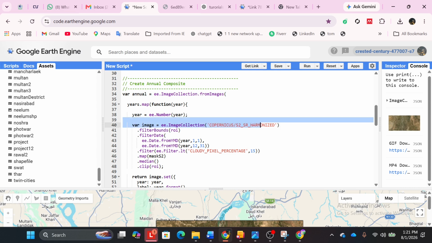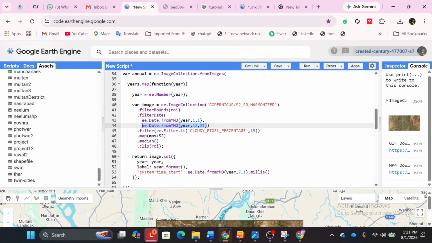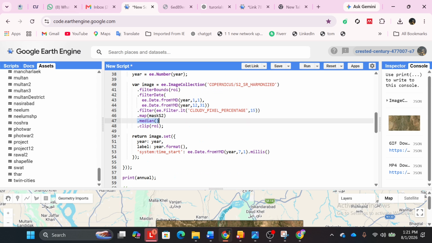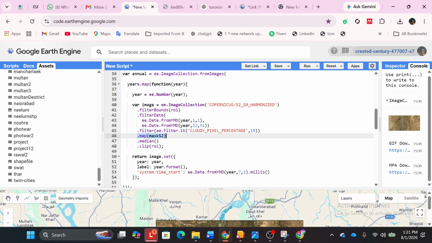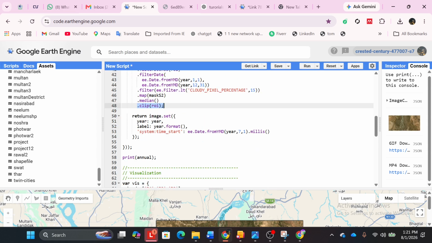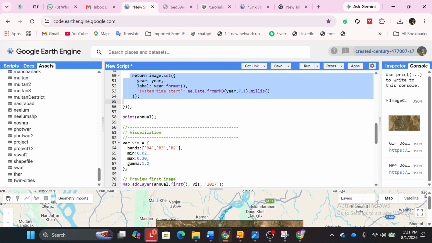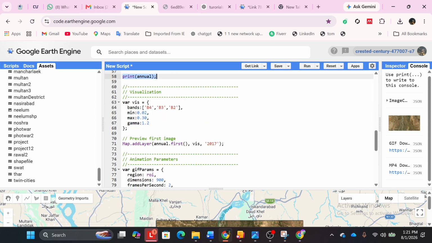It's really easy. We have just used this Sentinel harmonized imagery, filtered it to our region of interest, and we have used the filter date from first month to 12th month and for the 31st date. And then we applied the cloud pixel percentage, that is 15%. We have used the cloud mask function that we have defined above. We took the median and clipped it to our region of interest and told it to return the imagery after applying all of those filters. And finally we have printed the annual.